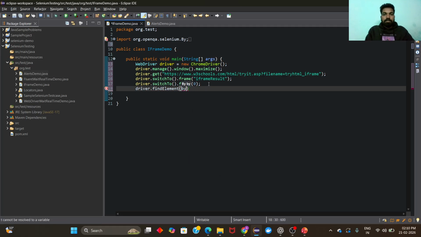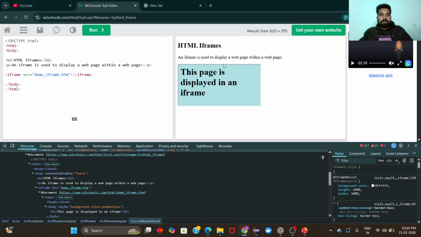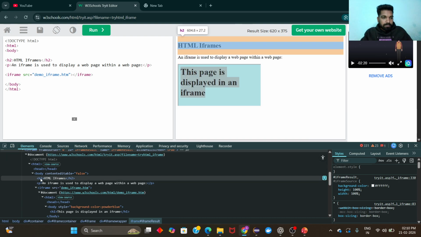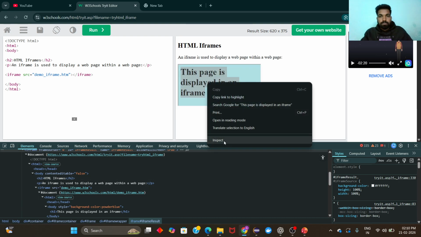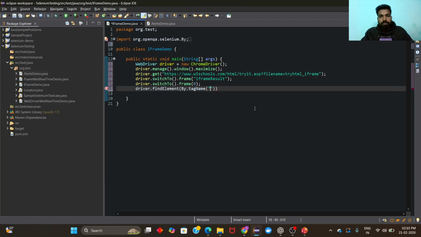I'm using tag name here. So what is the tag name? I want this title to be printed inside this iframe. What is the tag? H1. Okay, H1. So H1 is there. Web element. What is the name? We can take its title. Now I'm going to print the title.